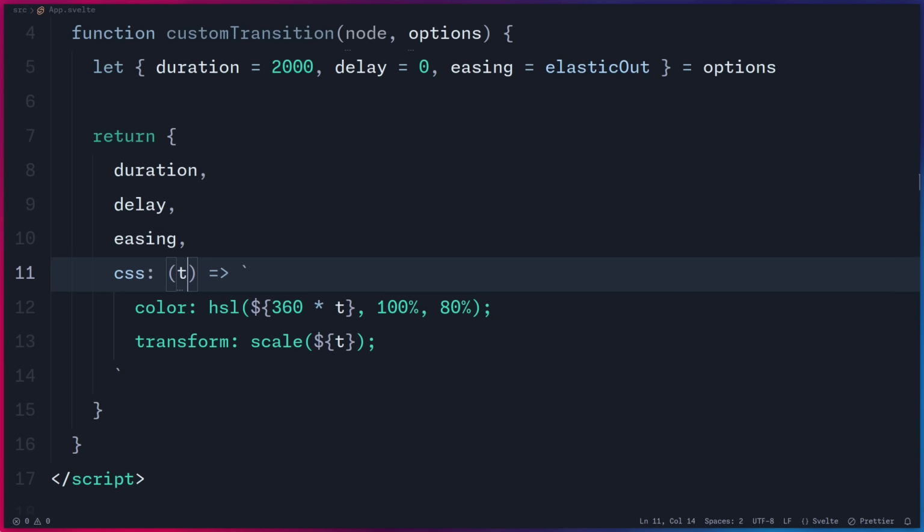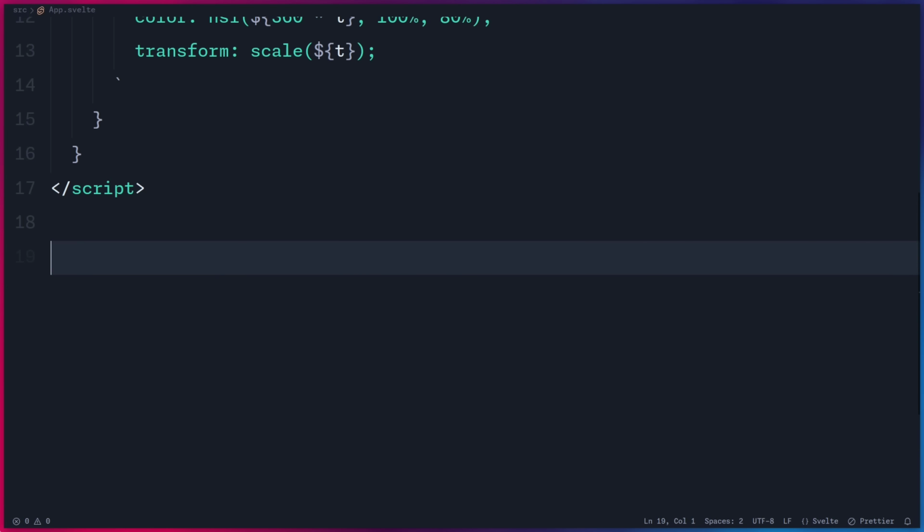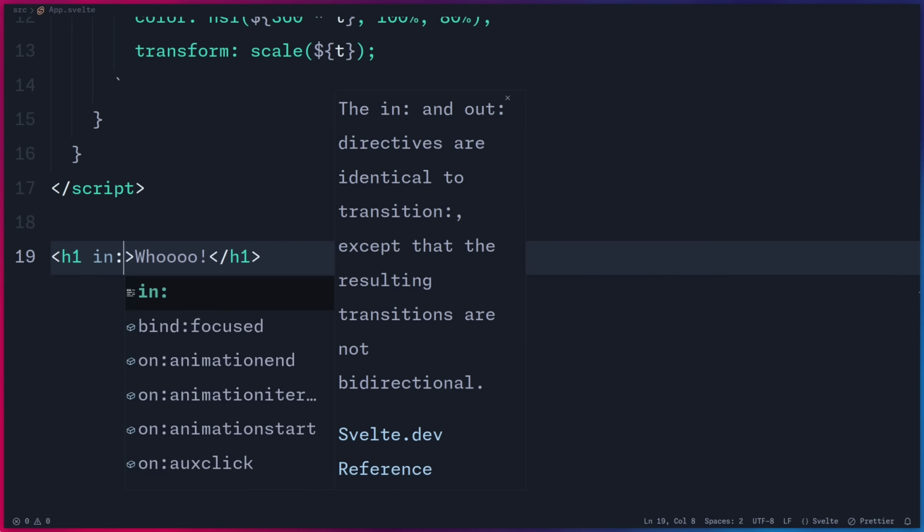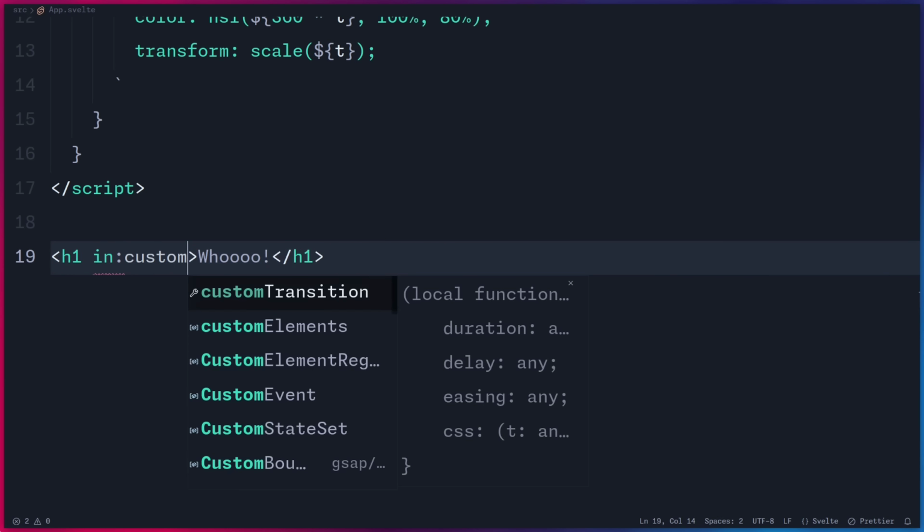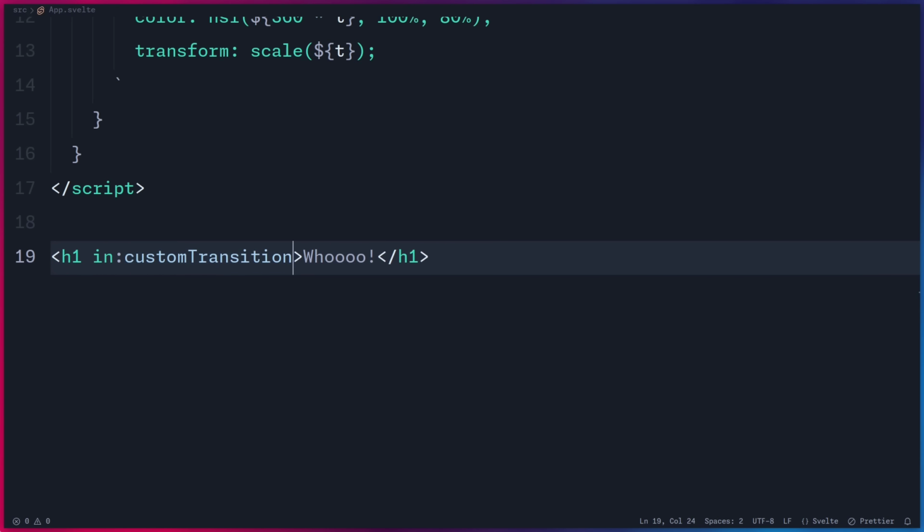Alright, so let's use a custom transition. So let's go here, let's create a heading. Alright, so we can use the custom transition like any other transition. So we can use the in directive, and we can say custom transition. Alright, so let's save this and go to our example. And we can see it works beautifully. How cool is this, friends?